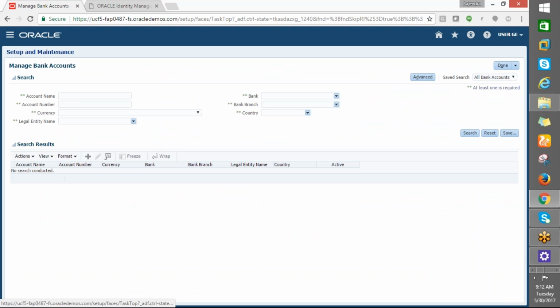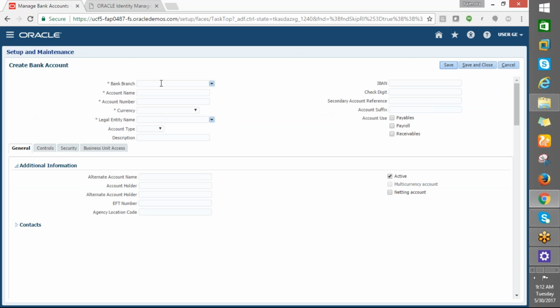So click on create, and ours is GBOA. The account is, I can say, GBOA checking account. Okay, so checking account or current account, whatever. Let me see. Checking account, 1, 2, 3, 4, 5, 6, 7, 8, 9, 1.